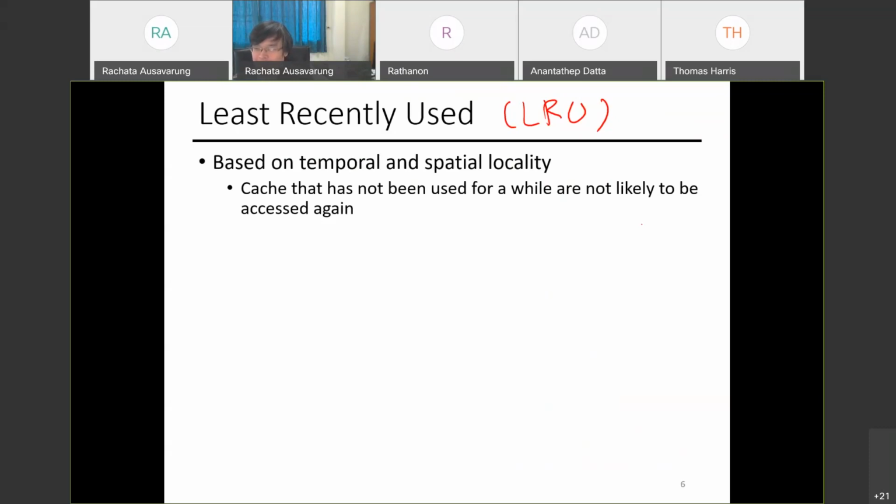Any questions about this policy? Basically, because I have not used this particular address for the longest time, it's probably safe to get rid of it. Are you with me about the definition of the policy?